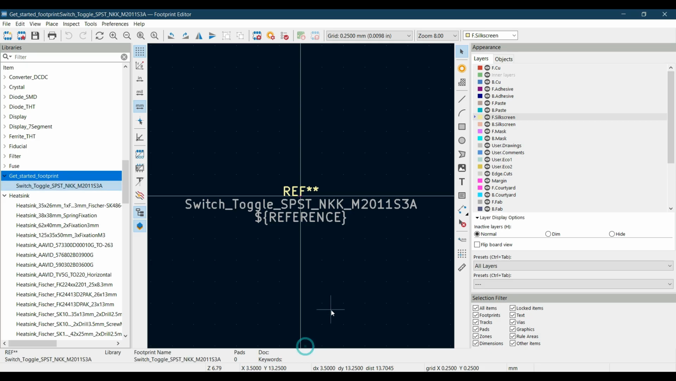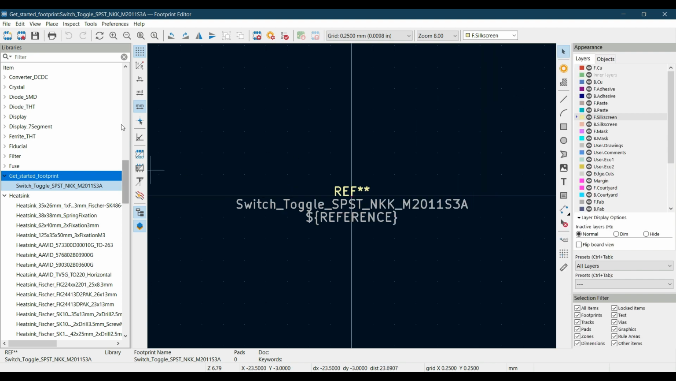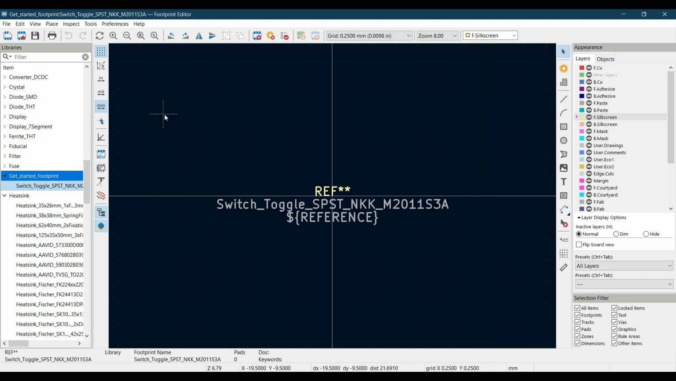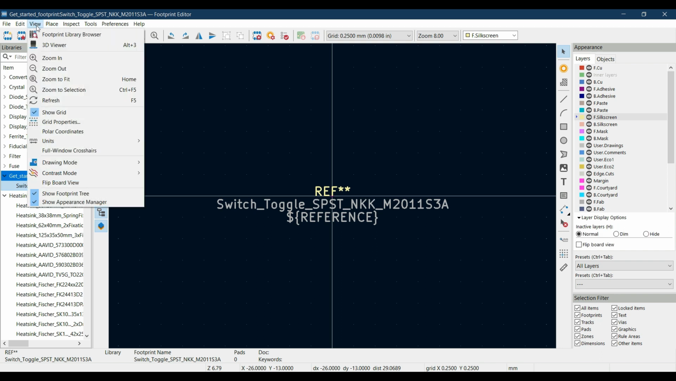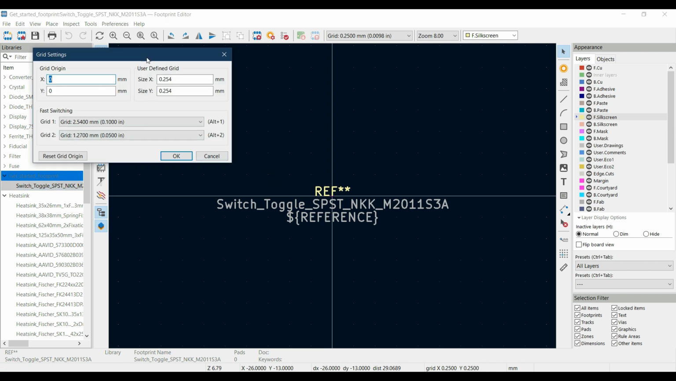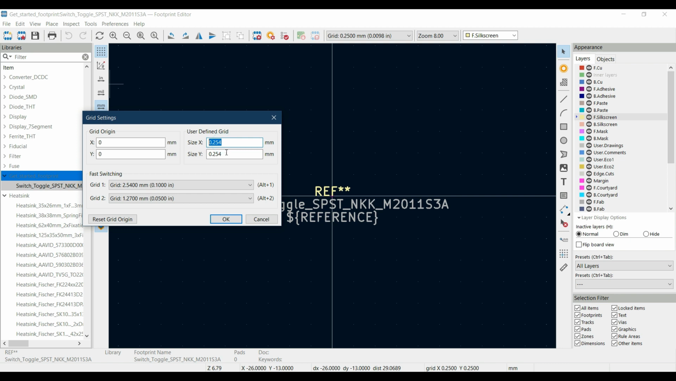Then for ease of placement, we have to adjust the grid so that it matches the pad spacing. As both the pins are 4.7 mm apart, let's adjust our grid so that we can easily place our component. You can change the grid by going to view. This will open up the grid properties, and over here you can change the user defined grid for size of X and size of Y, and hit OK.